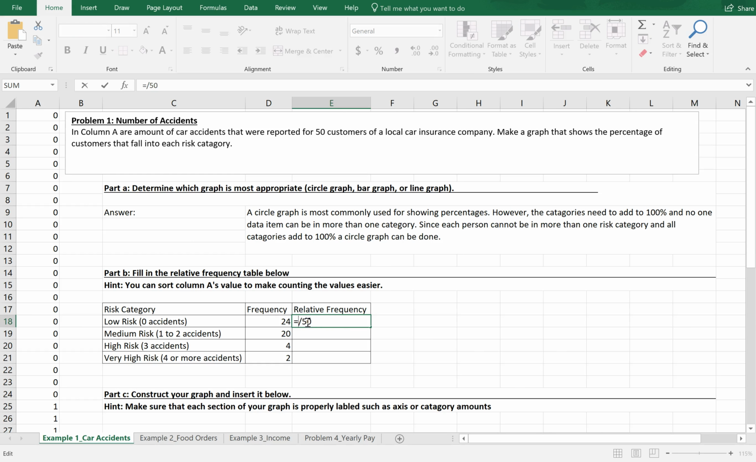I'm still going to have equals, but I'm going to click on the cell where my 24 is located. So if I click on that, you can see it highlighted it and it named the location where that 24 is in my spreadsheet. So it's in column D, row 18. So that's why it says D18 there. And now when I hit enter, I still get the same 0.48.